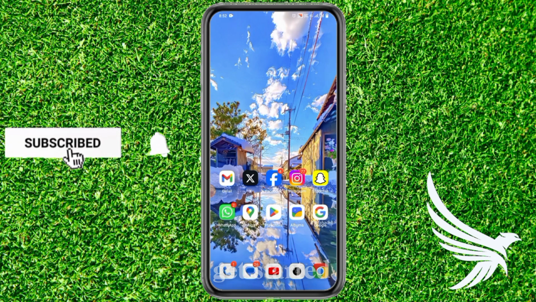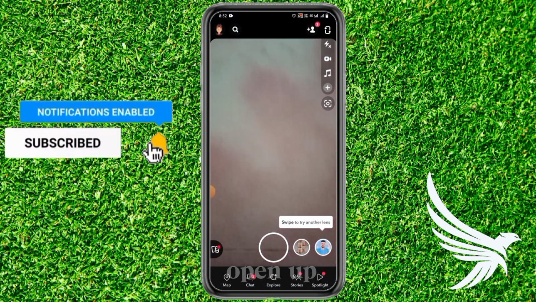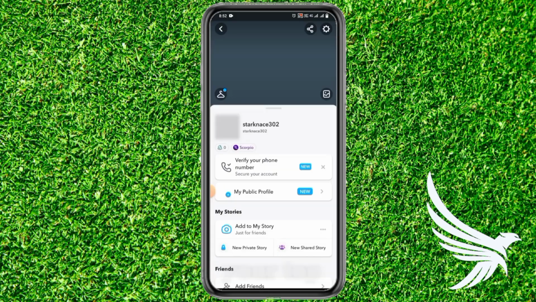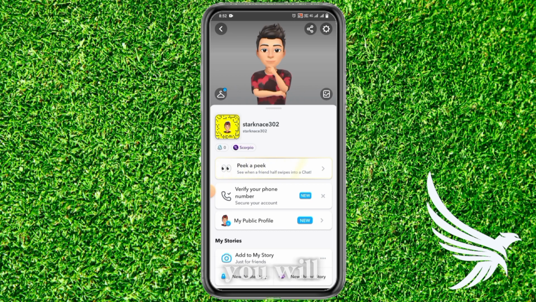Let's get started. First of all, just simply open up your Snapchat and then tap that avatar or profile picture in your top right corner. By tapping on it, you will come to your profile section.